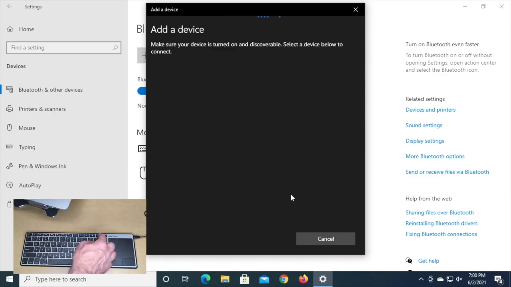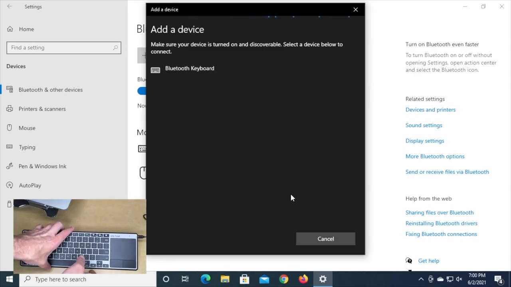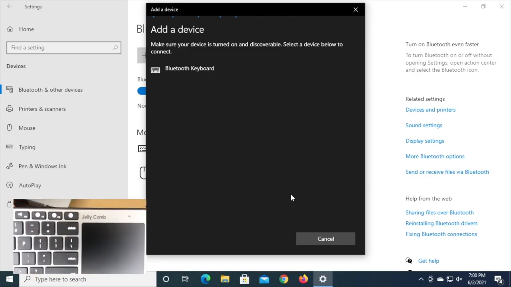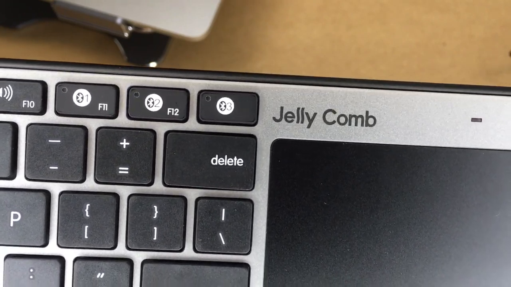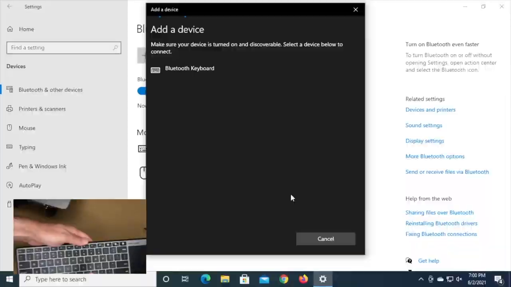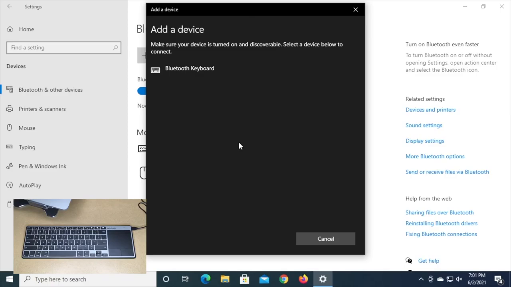Don't know if that's connecting, so I will hold that down, and now it's flickering. I don't know if that's visible on here. Let me get that up here closer. So you can see that flickering there is saying it's Bluetooth pairing. Okay, so it found the keyboard. I'll connect to it. I'll hit done.